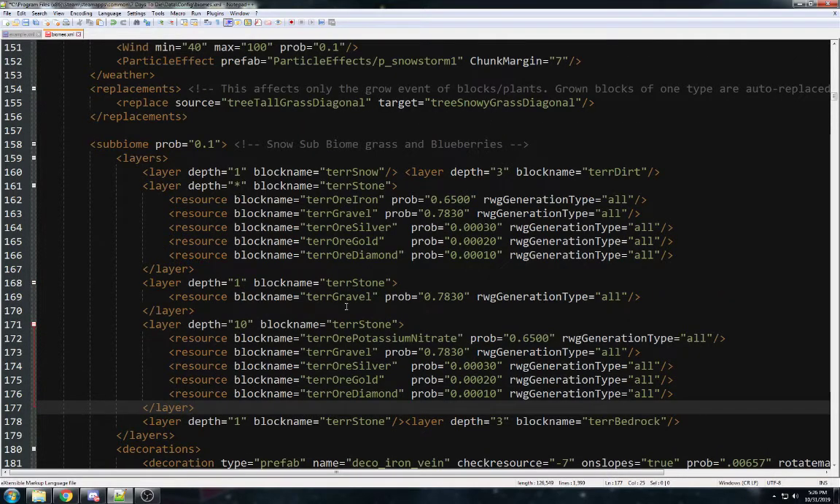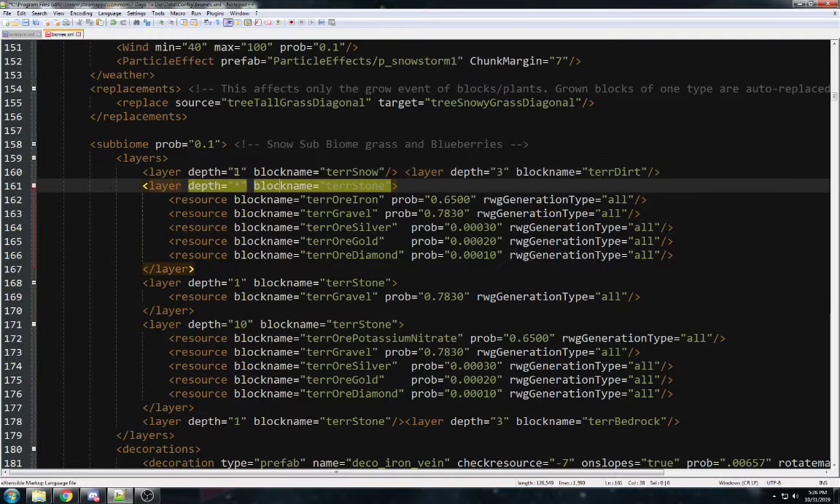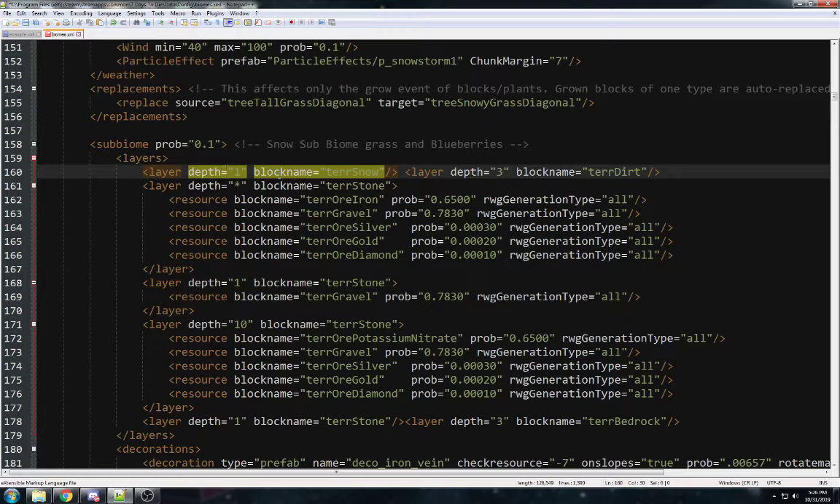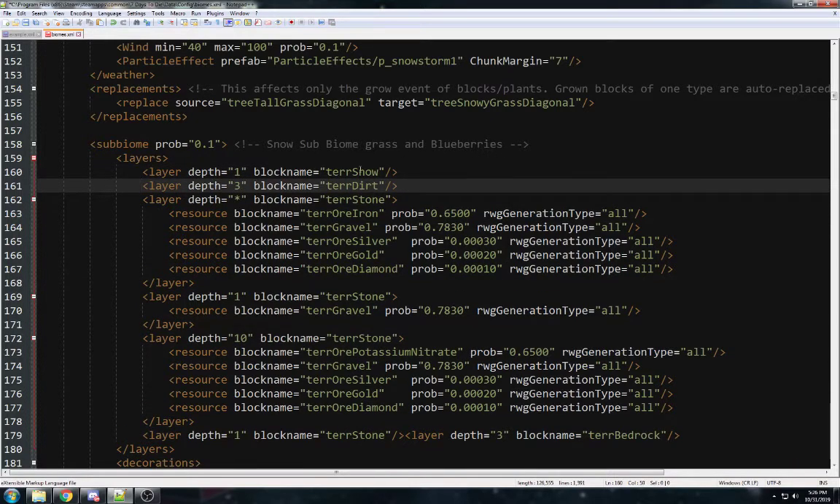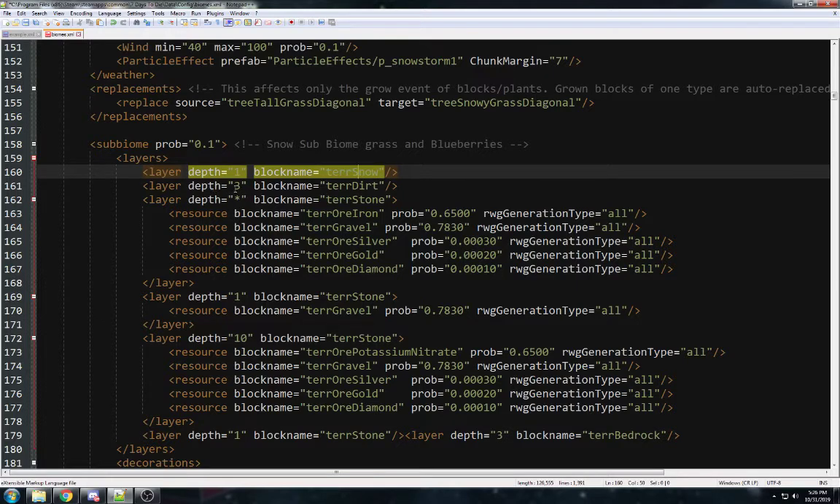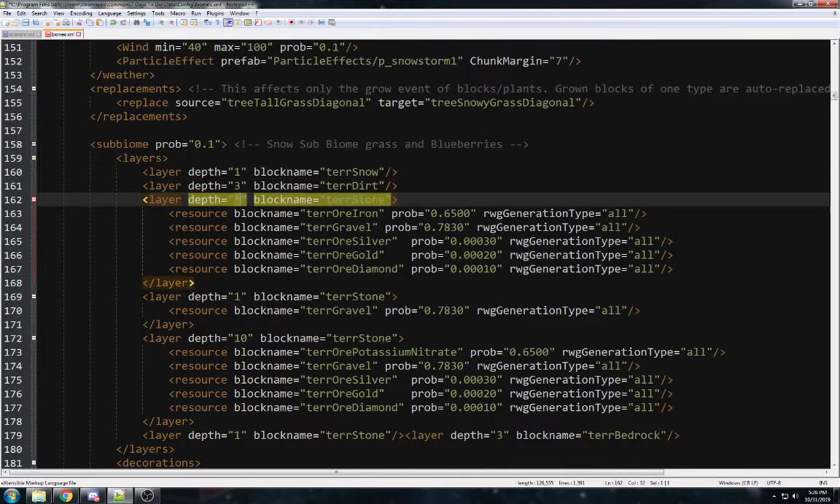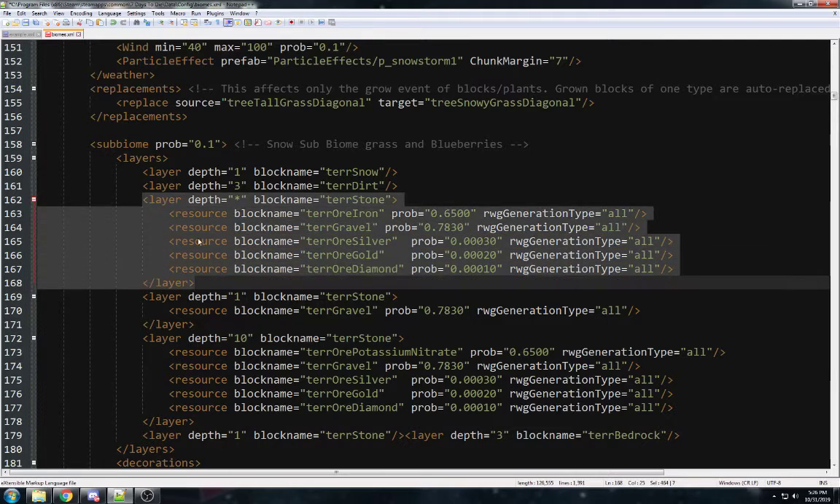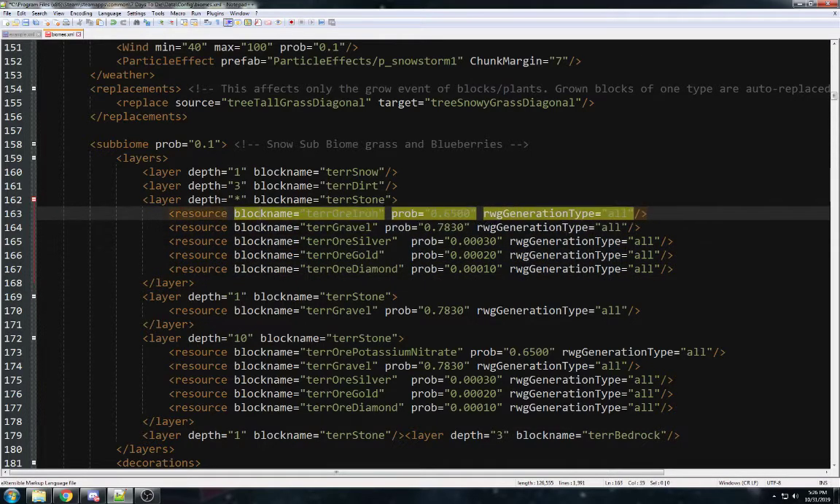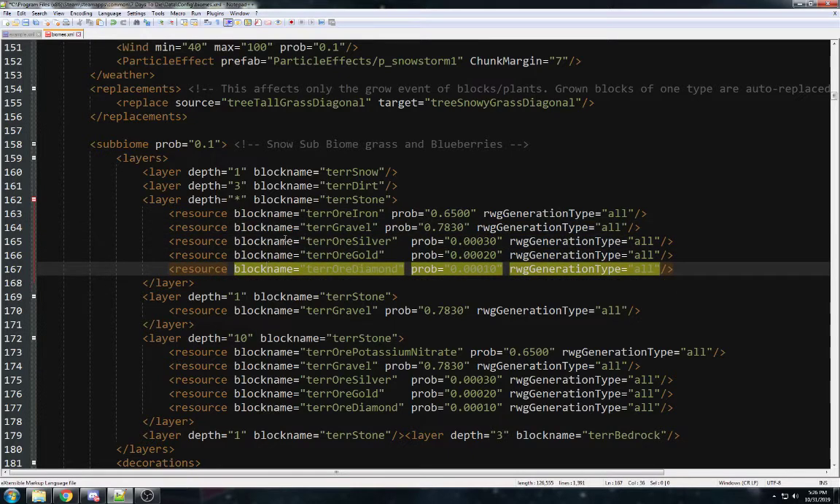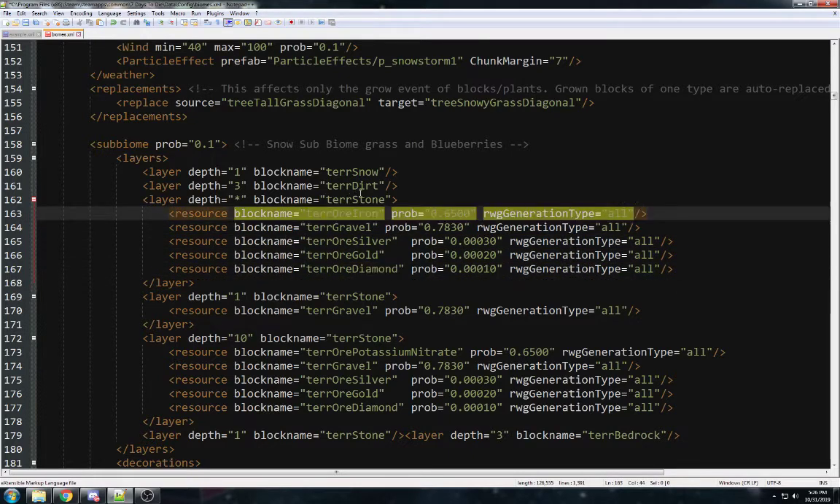But you basically start at the top. That's why you have depth. So the depth of one, the first block, when you go down, should be snow. Then you go, that's going to be basically 2 blocks deep, and then you have dirt. And then everything else should be stone. Now inside of this block, this indicates there are different resources that can generate inside of there other than stone.